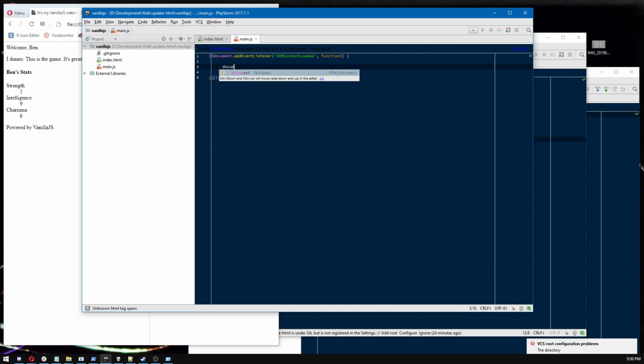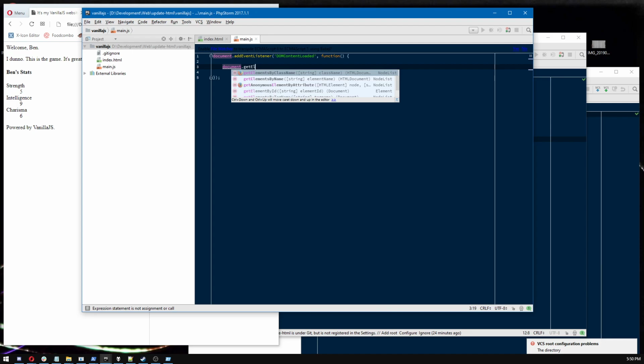There is another function on this document called get elements by class name. Yep, here it is. You can get elements by all kinds of things, sorry, attributes. If there were other attributes, like get anonymous element by attribute. I don't actually know what anonymous refers to. There should just be get element by. I actually don't know what that's about.